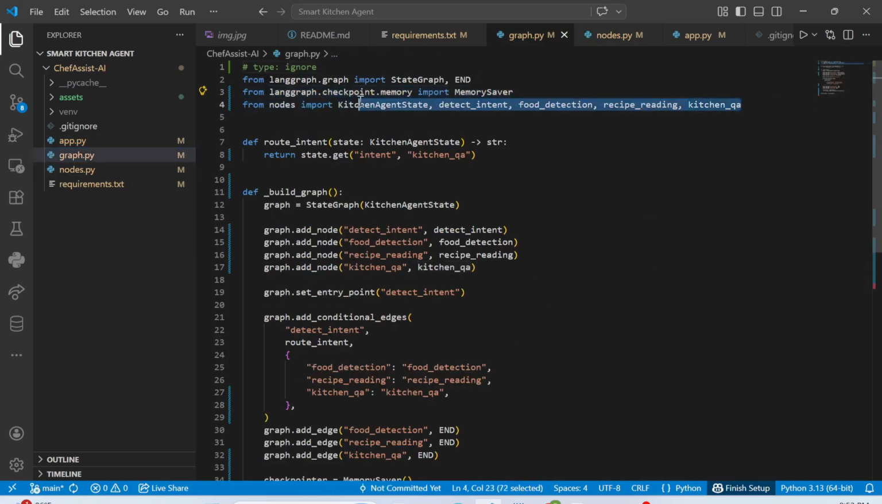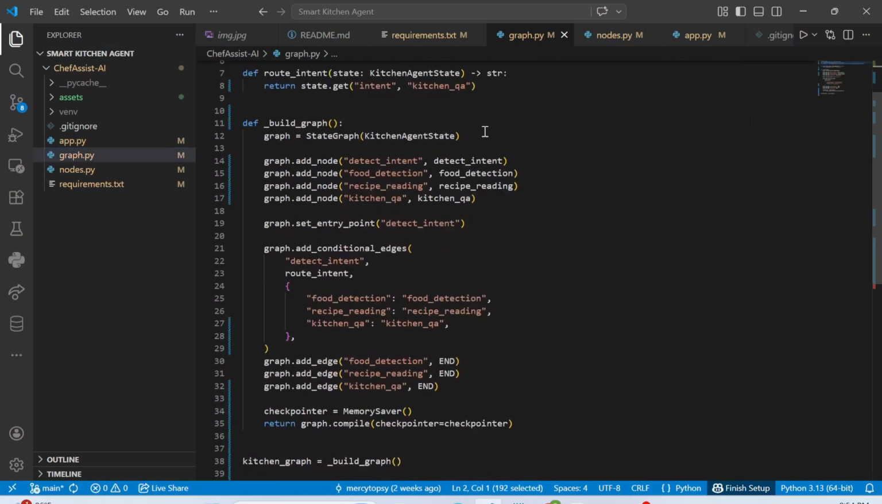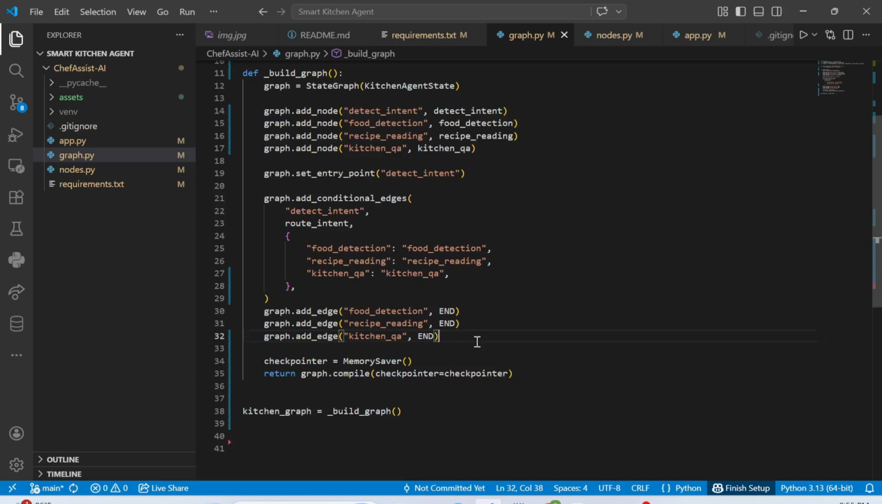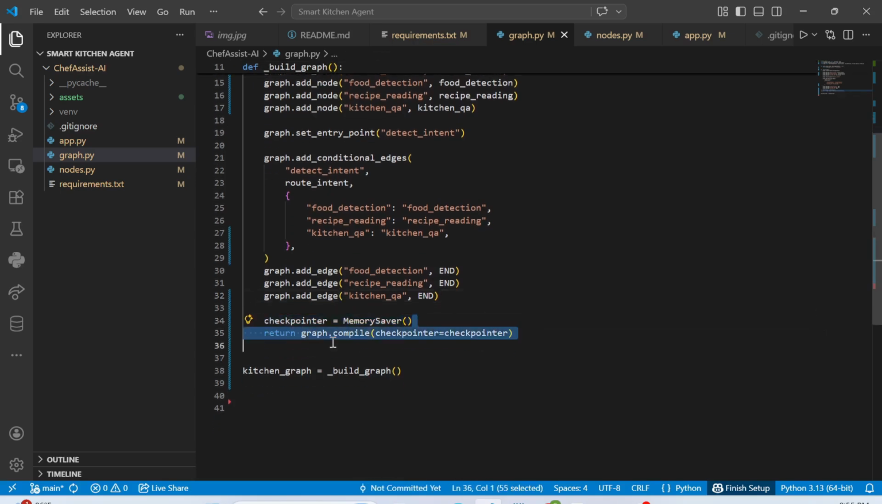From this graph, we import all the different nodes and the agent states. This is where we actually define each of the different nodes, and we set our entry point there. Here we also have conditional edges. So let's say the agent detects a certain intent to be food detection, it will be able to route to each of the nodes. And we also compiled our graph, so this is where we'll have the graph.